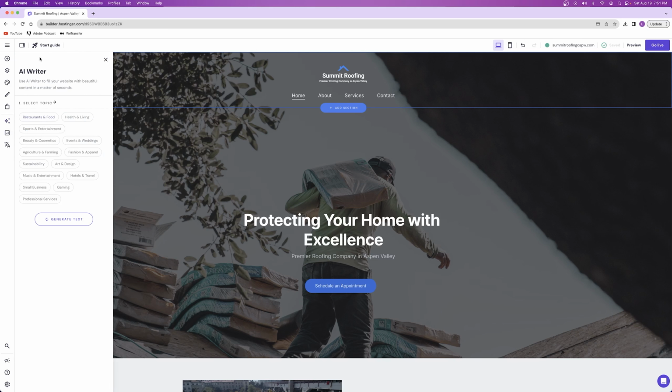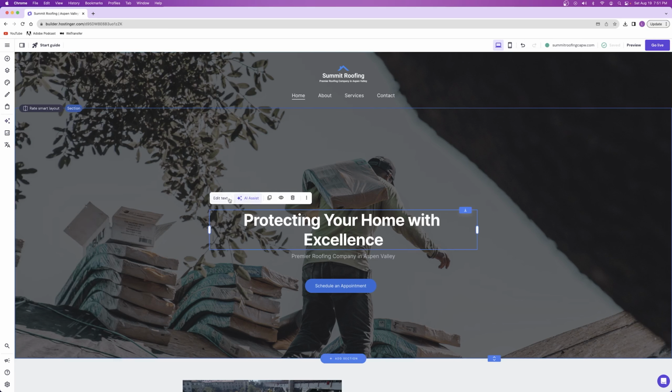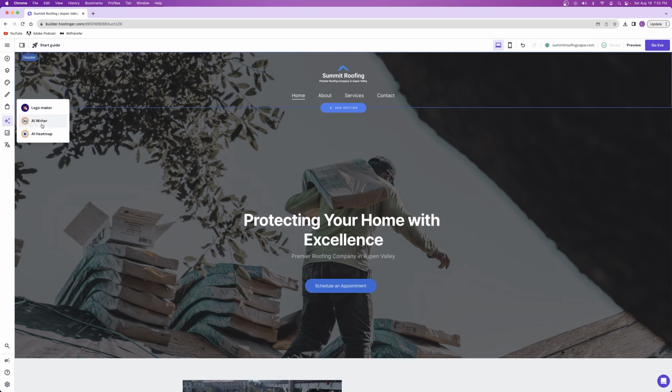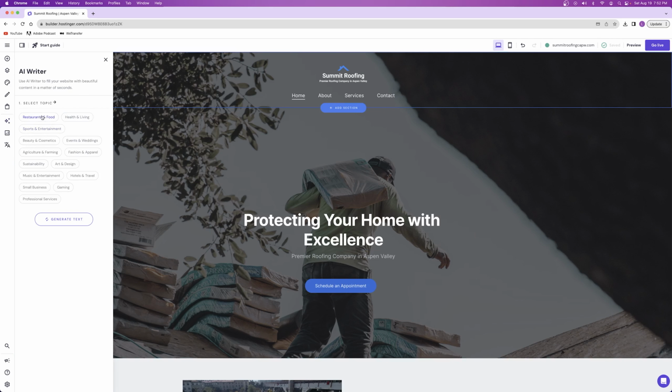And then lastly, you have the AI writer, which basically is the same thing as you clicking on AI assist right here. But what you can do is you click on AI tools, AI writer, you would have to select a topic, which by the way, roofing company, not in here. So you can't really use anything in here except for professional services or maybe small business. And if we go under small business, I don't see roofing anywhere. And if I go to professional services, there's no roofer anywhere. Small business, closest thing might be an architect portfolio.